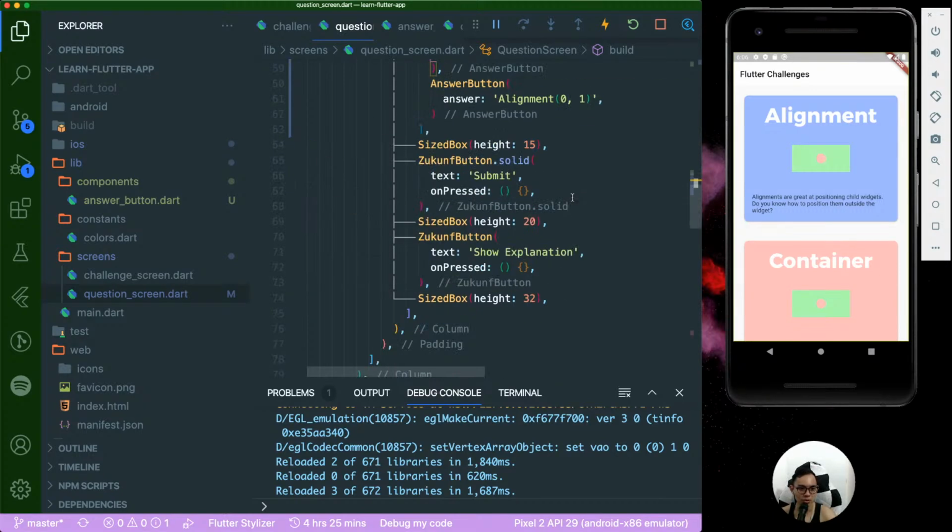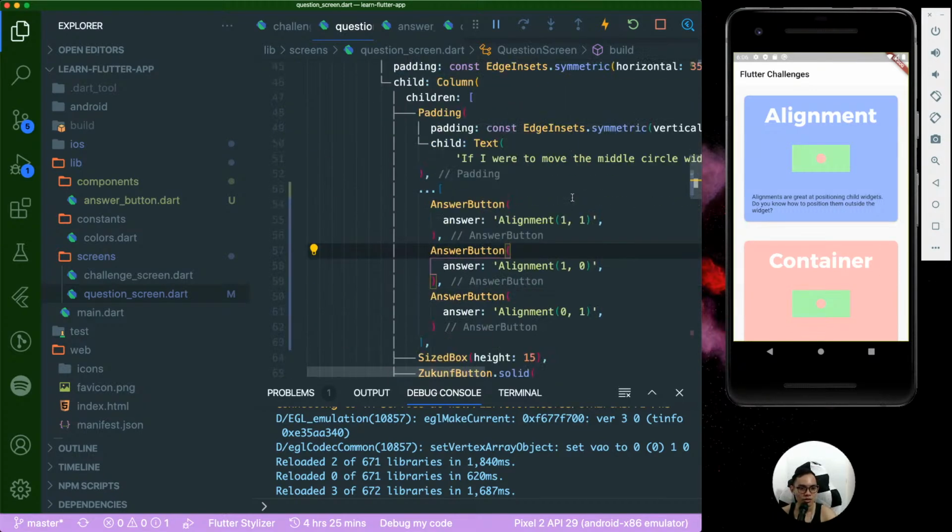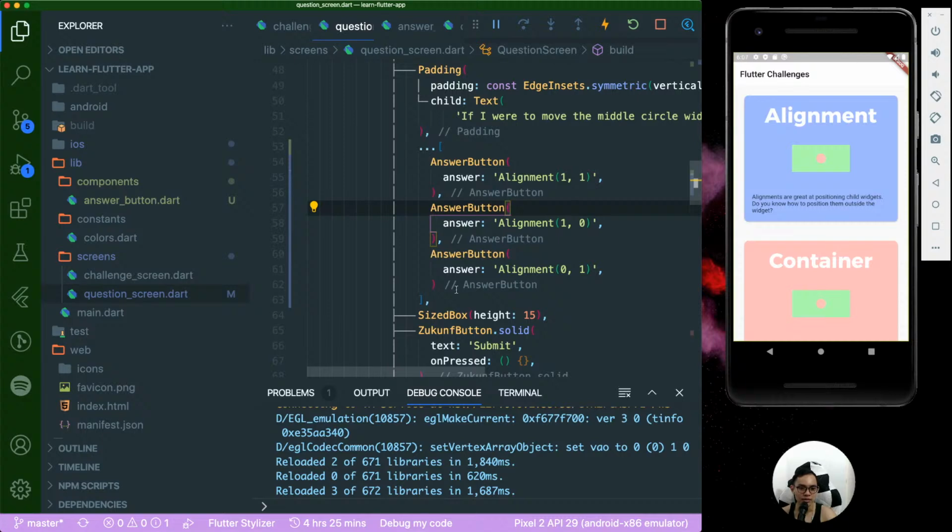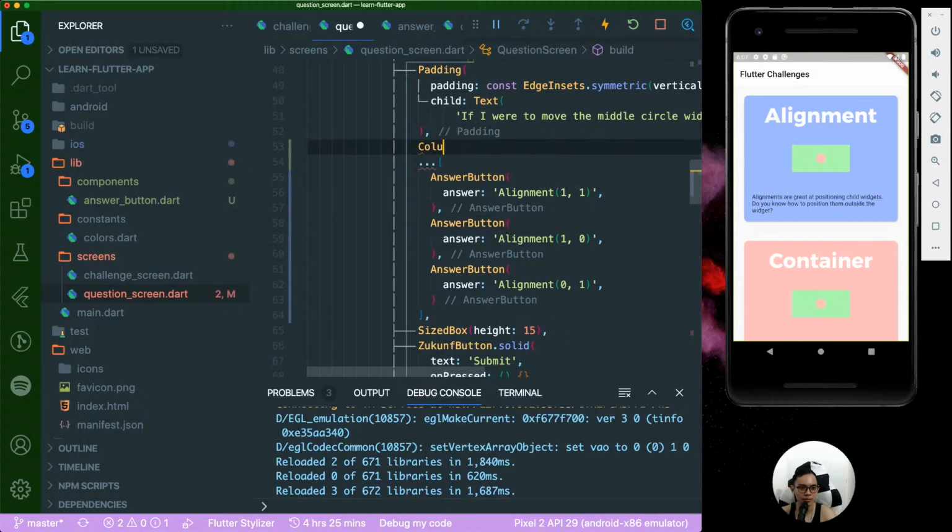Okay, so back to coding, right? So you have your answer button over here. What I think I need to do is actually to create a column.